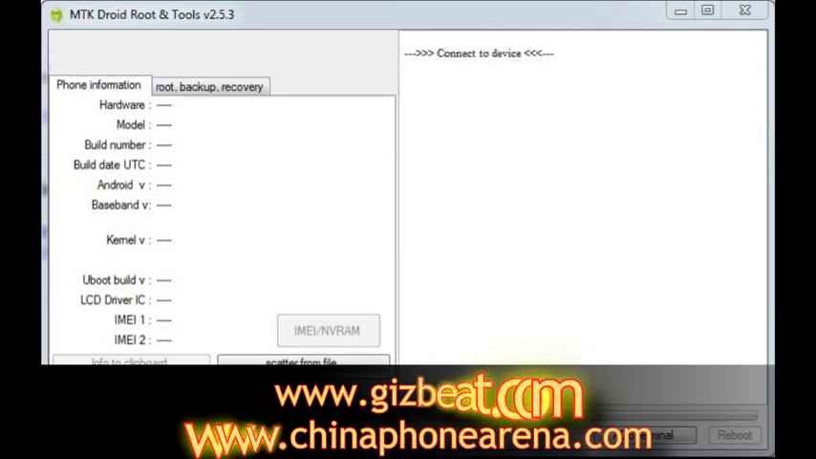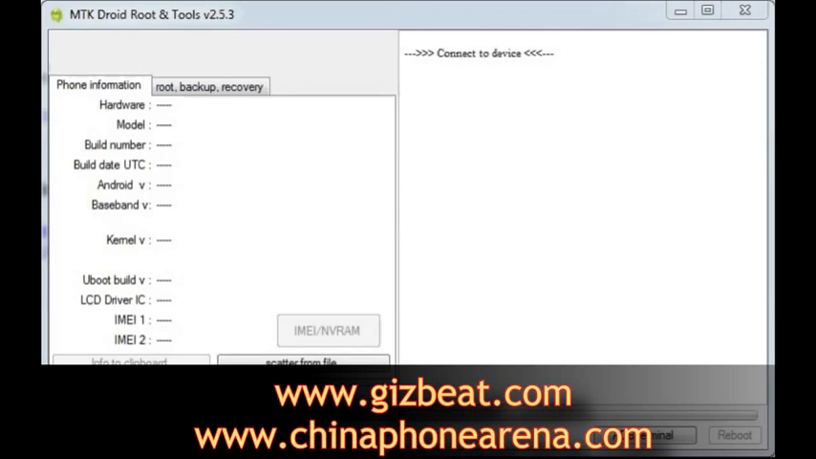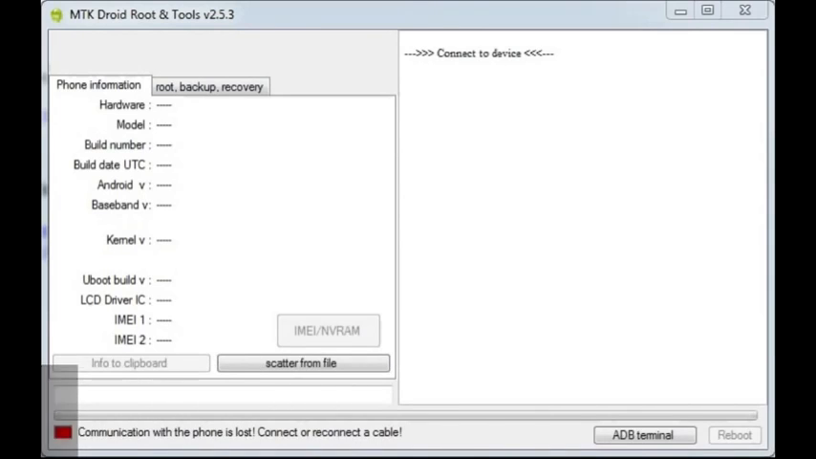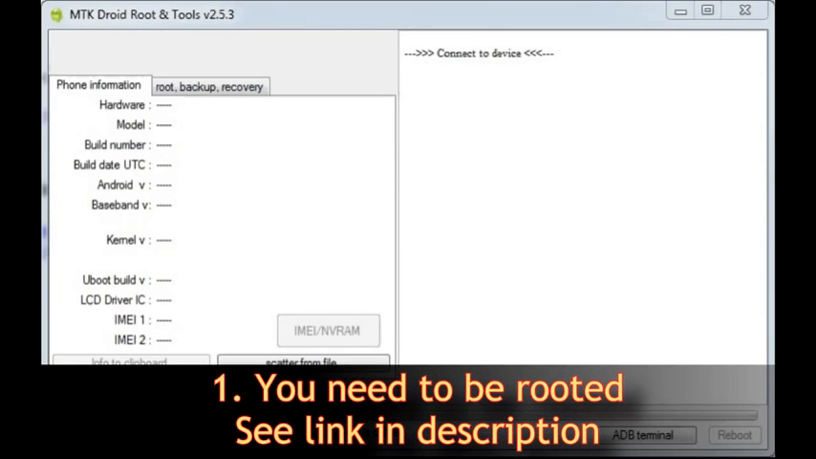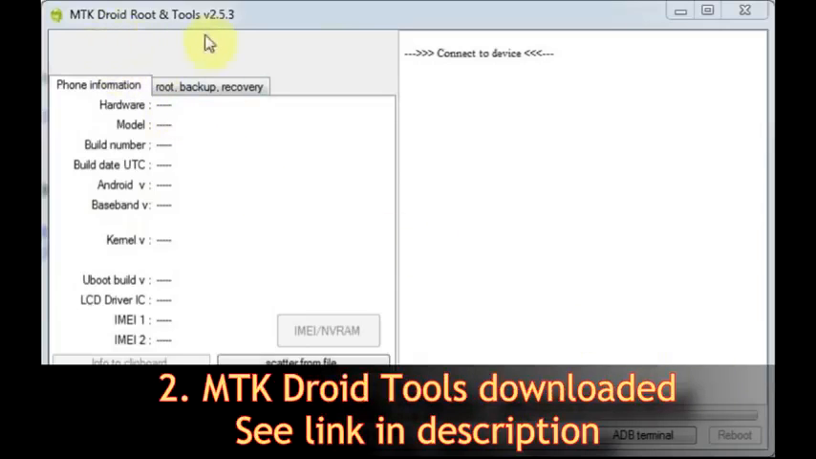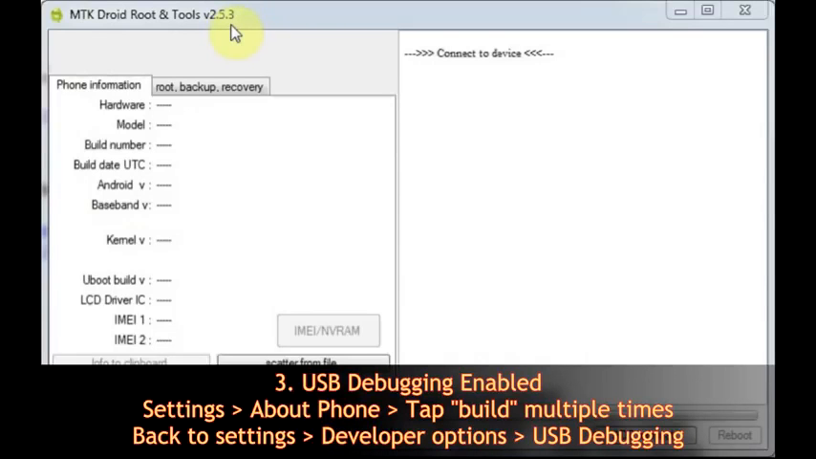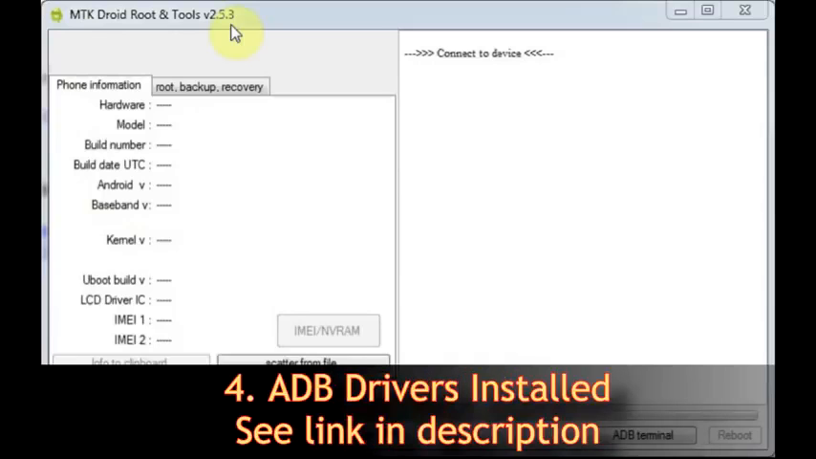What I'm going to do today is show you guys how to change your IMEI on your MTK China phone. It's a relatively simple process, but there are a few prerequisites required. You need to be rooted. You need to have MTK Droid Rooting Tools version 2.5.3 downloaded. This is the newest as of the posting of this video. You need to have USB debugging enabled, and you need to have ADB drivers installed.